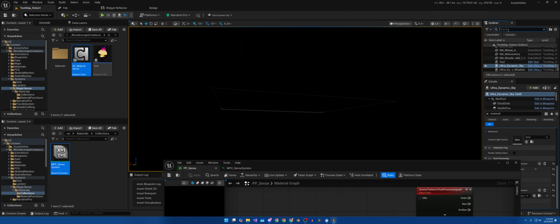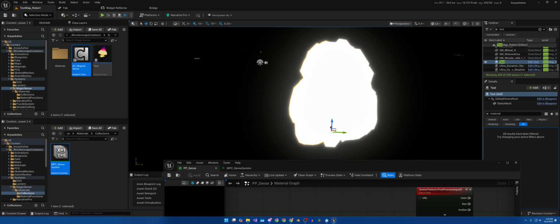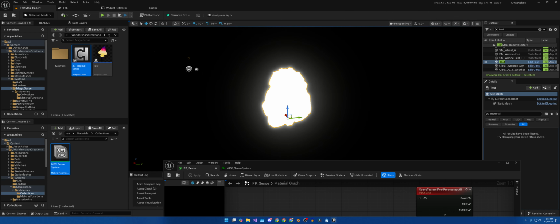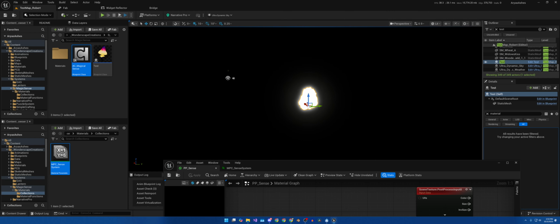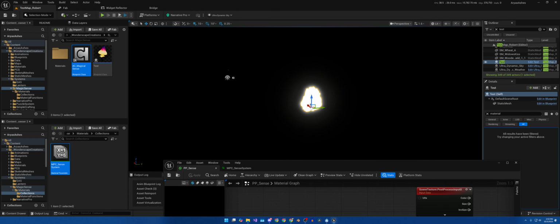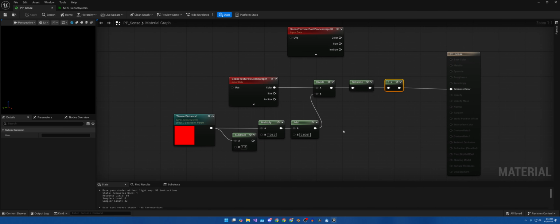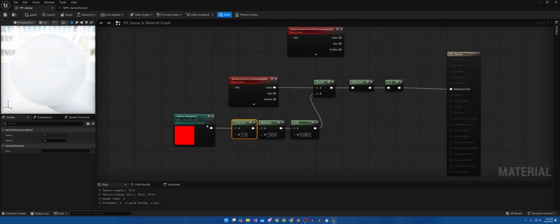Where is my test? Ah, there we are. There we go. And see how it disappeared? Perfect. Now that we have this mask done, we remove the subtract for now because we don't need it for the time being. Oh, wait. Yes, we do. We're going to do that. We will do that now.